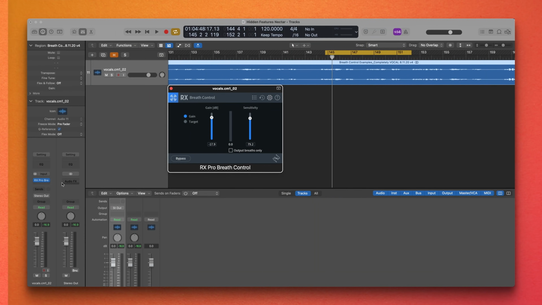Think of this next feature as not really a feature at all, but a bonus product that's hidden within Nectar Pro. Did you know that RX Breath Control comes free with Nectar Pro? When you download Nectar Pro, you get access to a tool that's designed to control or completely remove breath noises from sung, rapped, or spoken vocals. Just instantiate it at the insert level of the track with the breaths that you want to control. You can use the gain or target mode and then the sensitivity slider to tailor the control of the plugin.